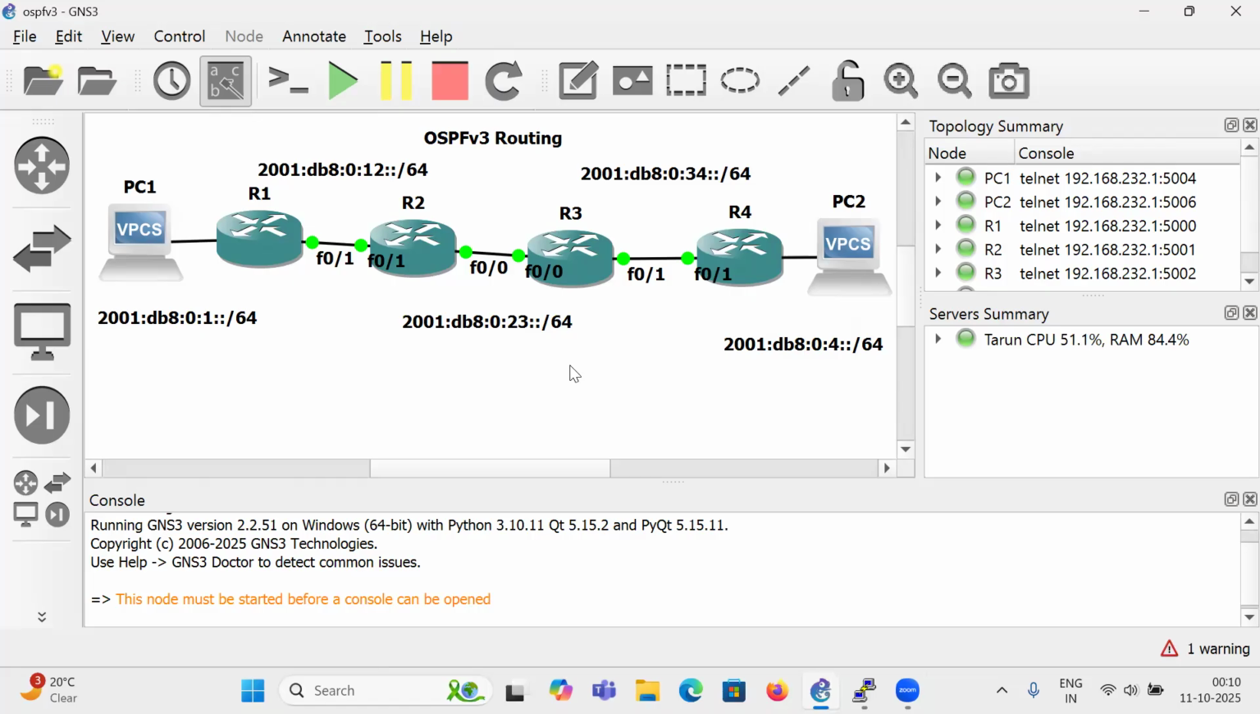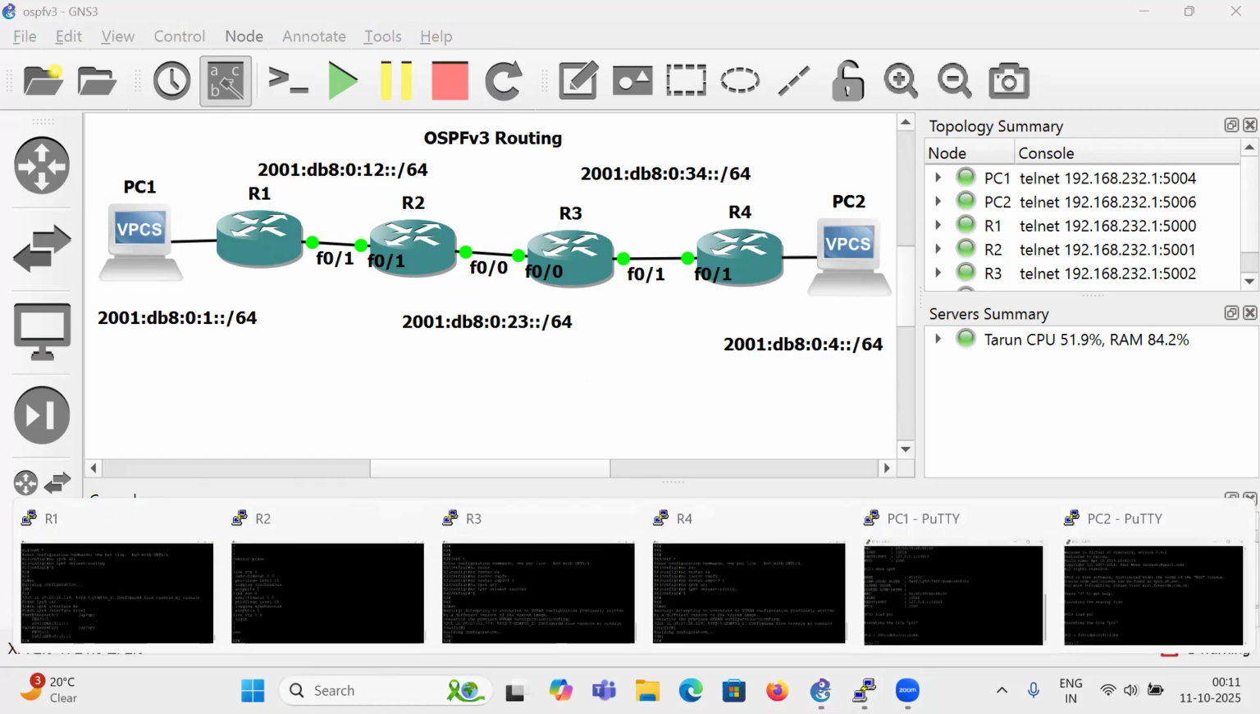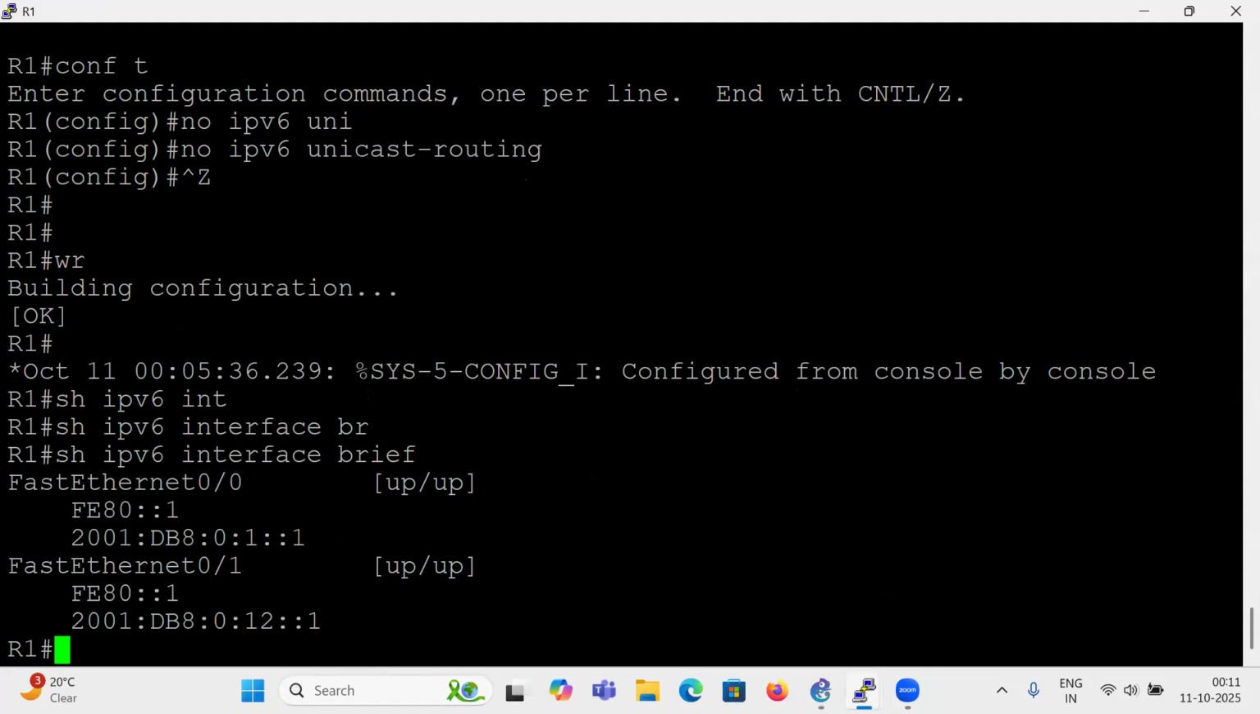In this video, I am going to show you how we can configure OSPFv3 on Cisco router. So here is my topology, and these are my IP addresses that have been configured on these routers. I will be very brief in this video because I have already done the configuration, and we will just configure the IPv6 routing. All the IP addresses have been already configured on the routers, as you can see here.